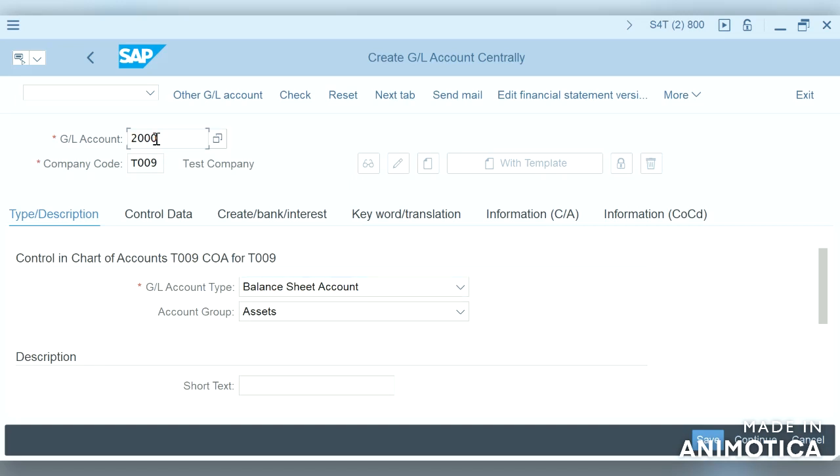So GL account. This is a number, which can be alphanumeric, and needs to be decided carefully, as it is going to be there in our SAP system forever. Generally, we keep the GL account as a numeric number. There will be some format that companies normally follow.